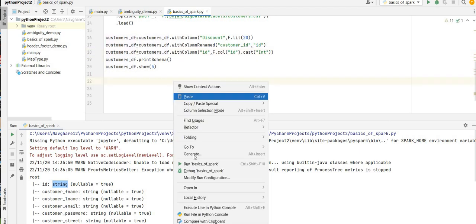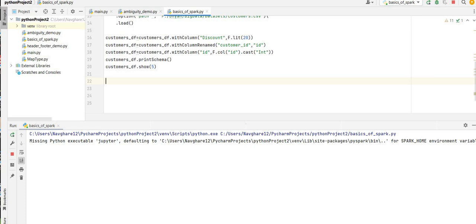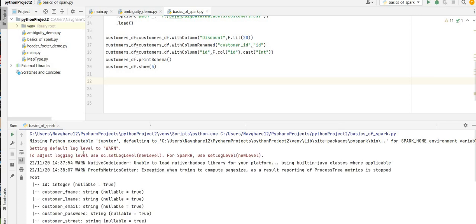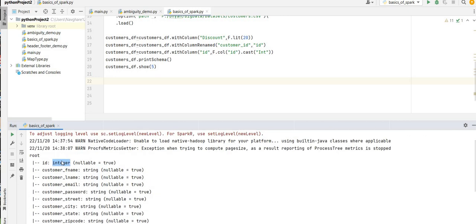Now we will run it and see whether we are able to cast the column from string to integer or not. Here in the output, the ID column changed from string to integer. This is how we can cast any column. If I want to change it to double, that also we can do.